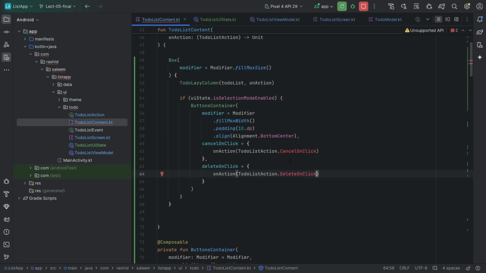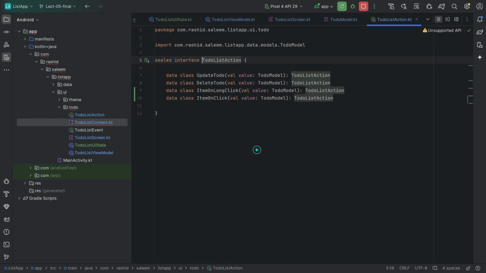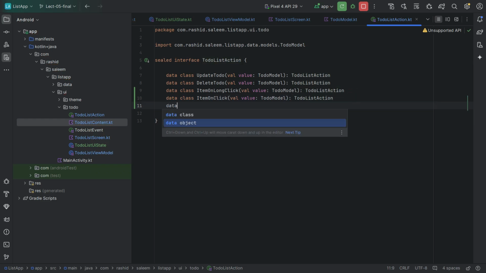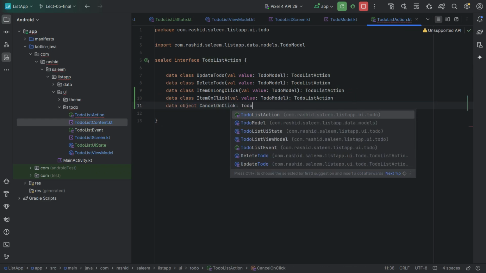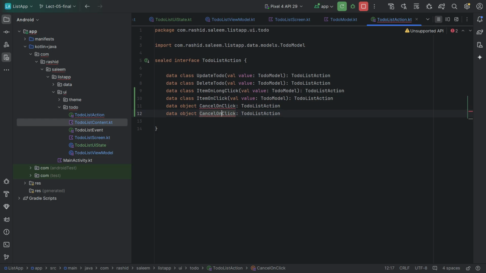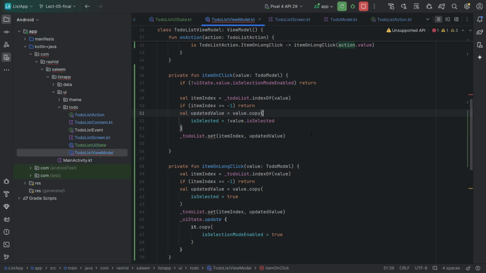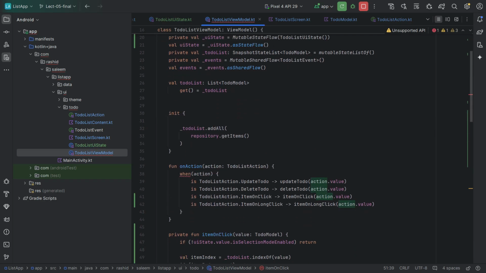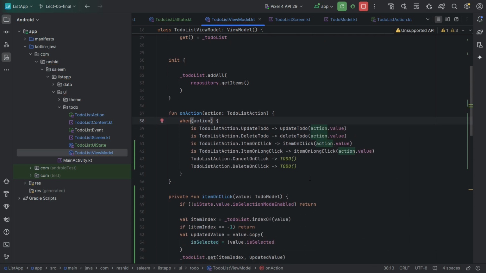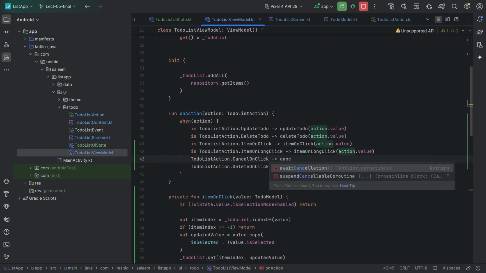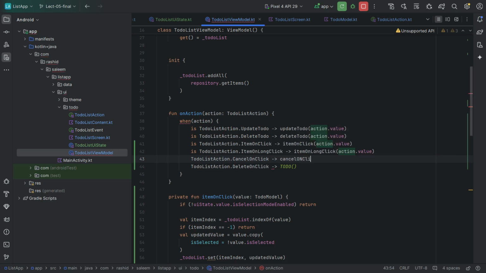So we haven't defined these in our ToDoListAction, so we go here and use a data object, ToDoListAction, press Ctrl+D, DeleteOnClick, and in our ToDoListViewModel here we will handle these actions. So here in the onAction method we have a when condition, press Alt+Enter, add remaining branches, and in here we call the cancelOnClick method, which currently does not exist, and the deleteOnClick method, which also does not exist.